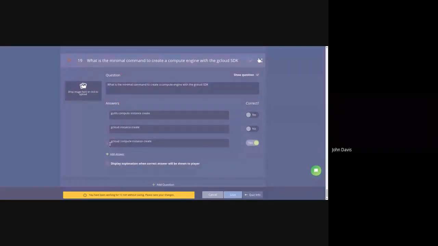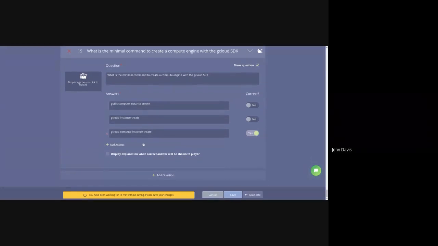This is once again the same kind of thing. gcloud compute instances create. So gcloud, component, verb. That's that.